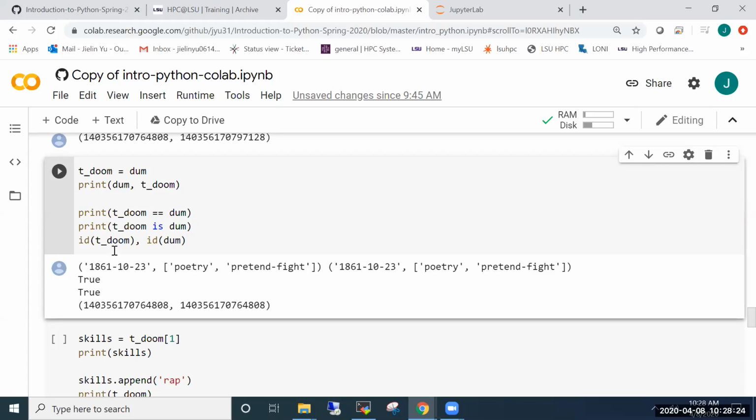Why? Because we define tdoom equals DOM instead of just assigning the same value to them, right? Which means they're the same object, and you can see they have the same ID number.